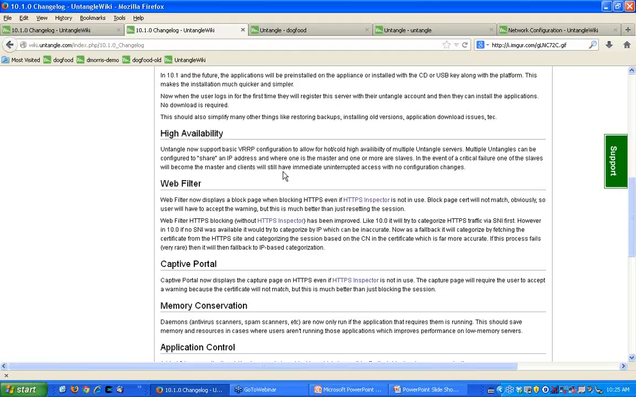But we figured that was better than just resetting the connection, which is no feedback to the user that something's gone wrong at all. So we're looking forward to getting that change out there. I think that'll make HTTPS blocking a lot more convenient. We've also made a similar thing with HTTPS Inspector, or excuse me, Captive Portal, that Captive Portal now catches HTTPS.